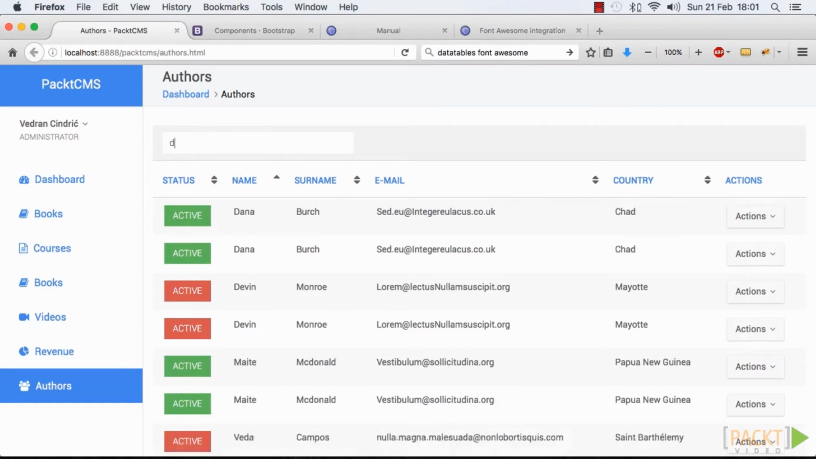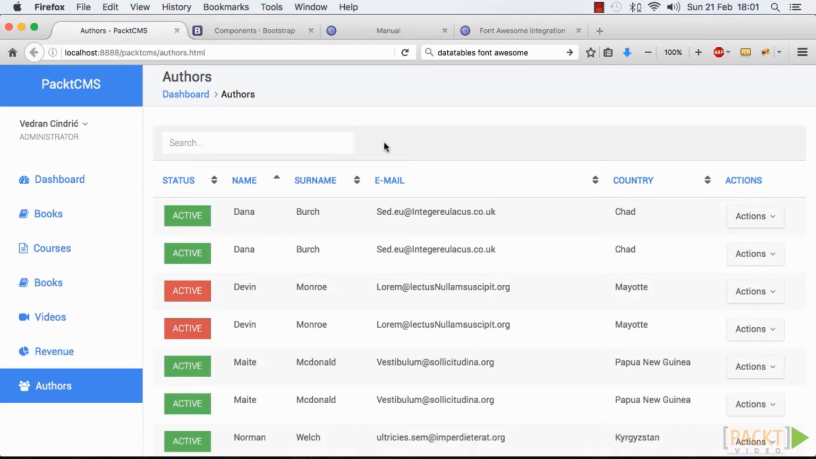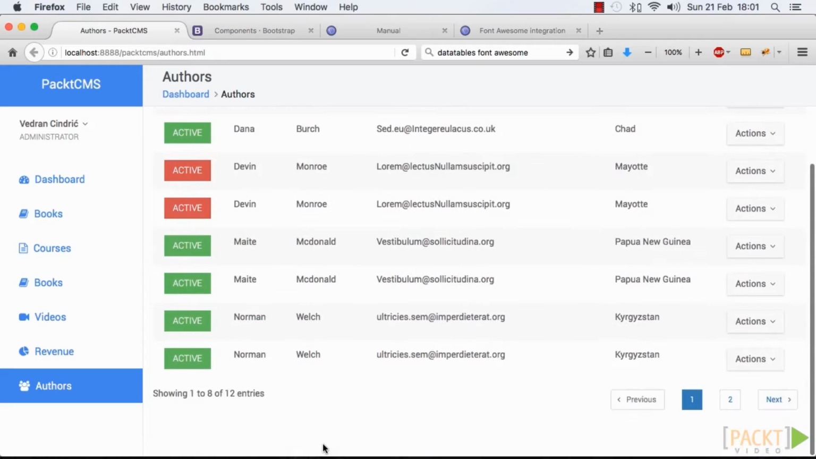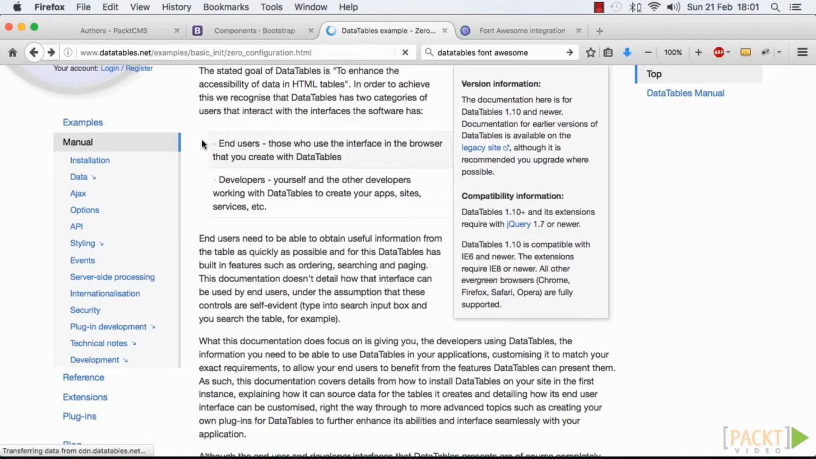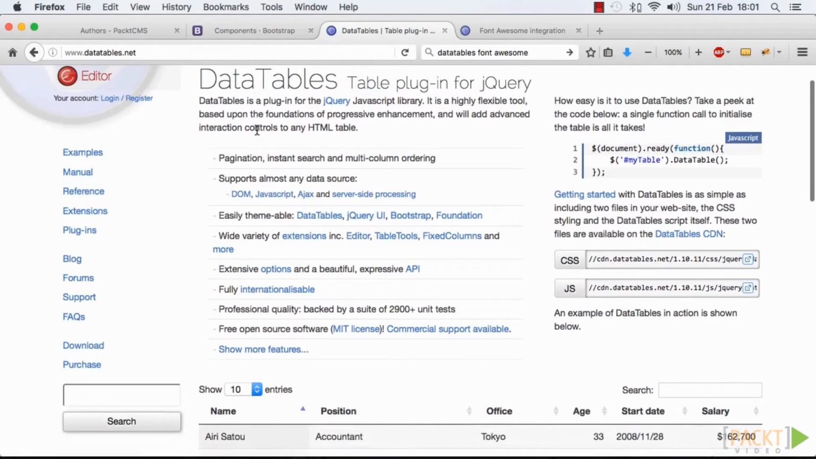So if we again search for something, you will see that it works and it looks good. It looks better than what we had. Now again, this is a very, very powerful plugin, and there are numerous ways that you could customize this and numerous extensions that you can find around the internet.